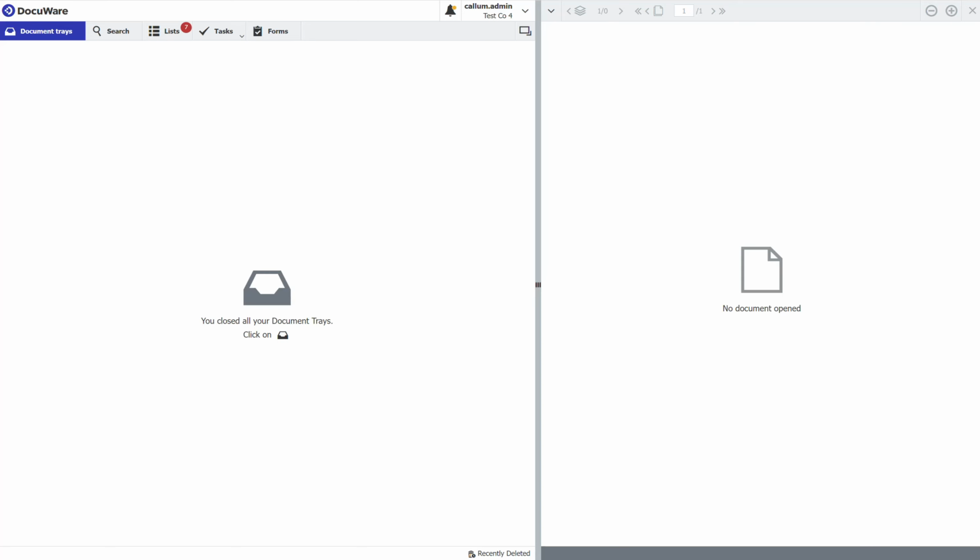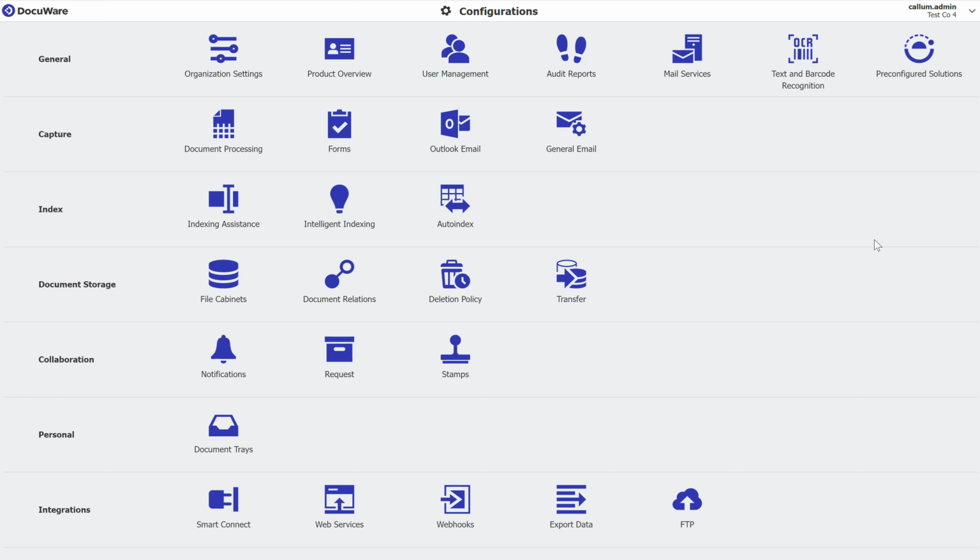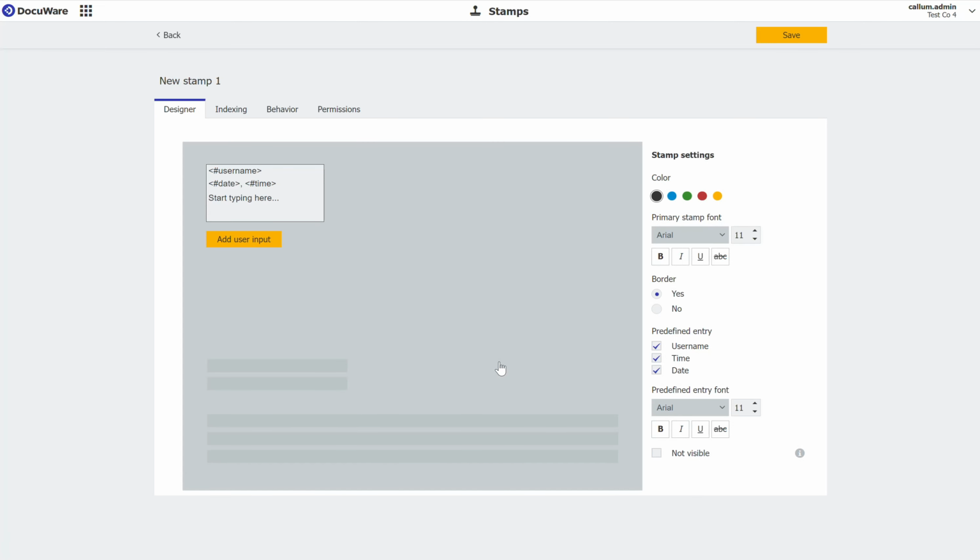To do this, we need to set the stamp up first of all. So we click on Name and go to Configurations. Once we're into the Configurations section, we go to Stamps, New Stamp, and I want a text stamp. Give the stamp a name if you like. I'm going to call mine Demonstration.